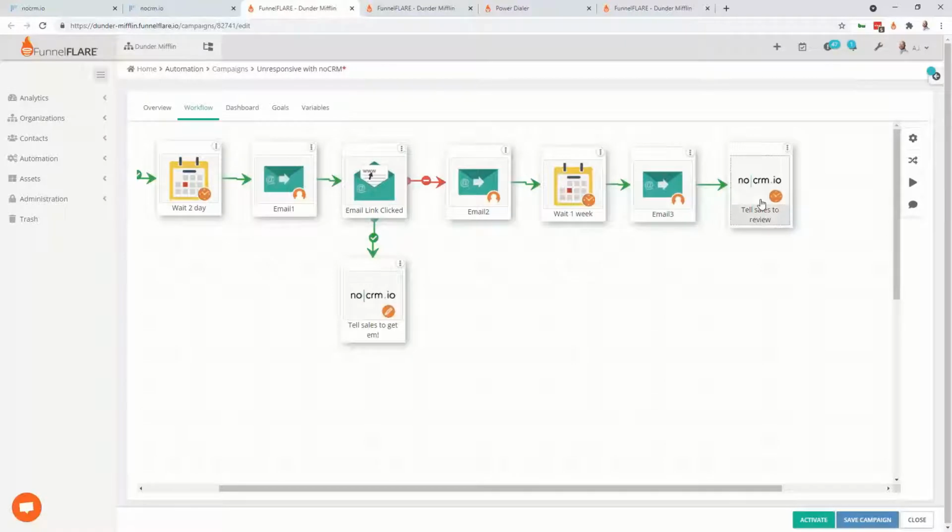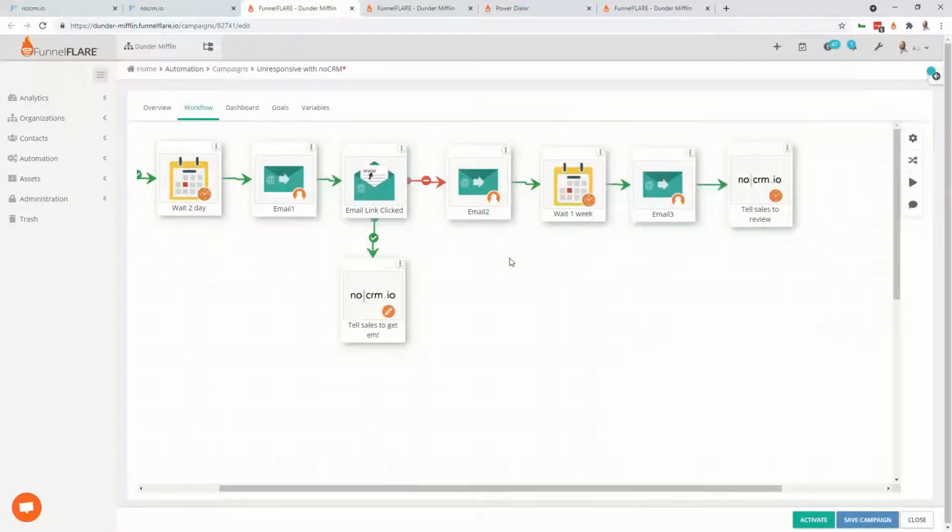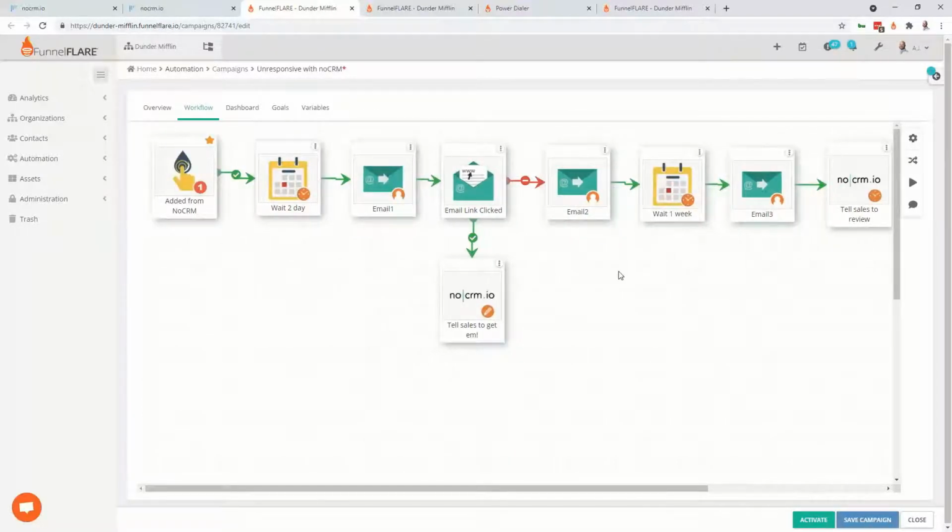And then finally, if they haven't done anything interesting, let's set up a task inside NoCRM and tell sales to review this person. Just take a look. Is this person worth keeping in the CRM or not? Or should we just mark it as lost?